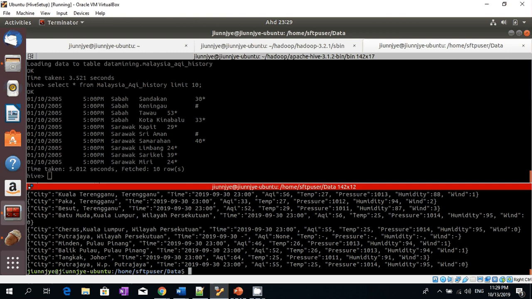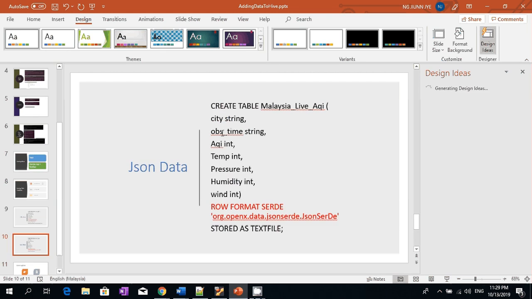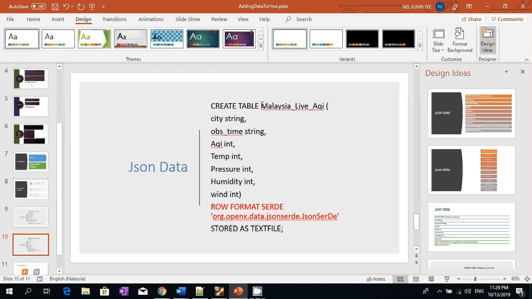So to store this, first we need to create a table. I call this the Malaysia Live AQI table. The fields that we have are the city and ops_time. The reason we need to use ops_time instead of time is because time is a reserved word in Hive. We are not able to use time as a column. And the rest of the fields: AQI, temperature, pressure, humidity, and wind.